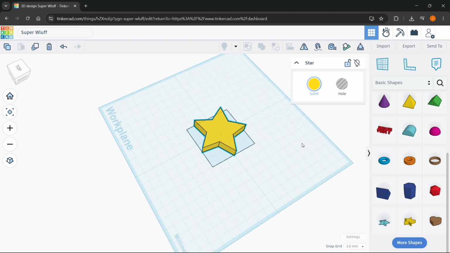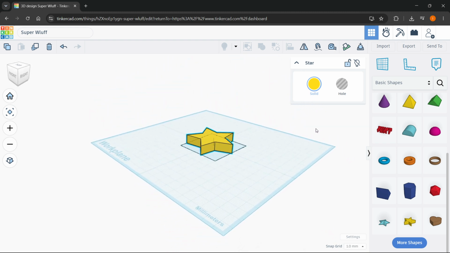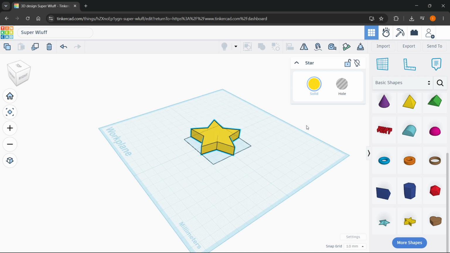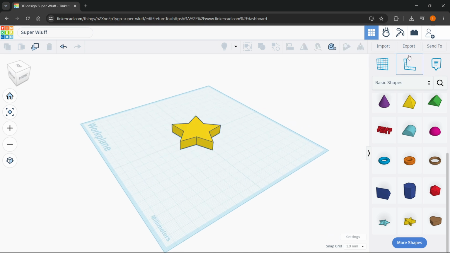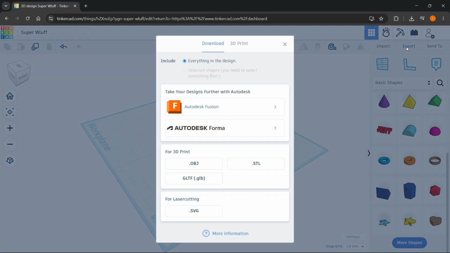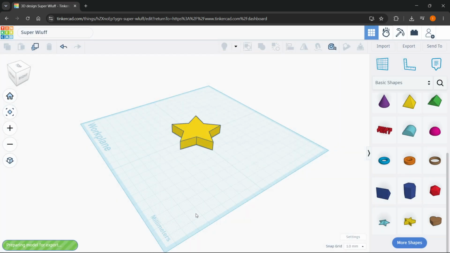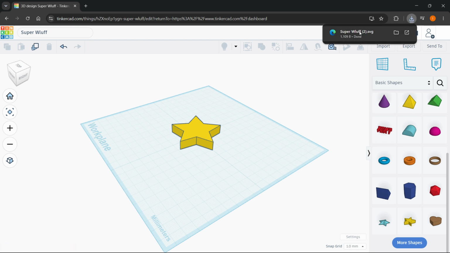Now we're going to use a trick over here, which is going to be exporting an SVG and then importing it back. So let me show you how to do this. You want to go and click on the export button top right, and then click on .svg over here. It says for laser cutting, but that's not what we use it for. You just click on .svg and it's going to download onto your computer just like this.